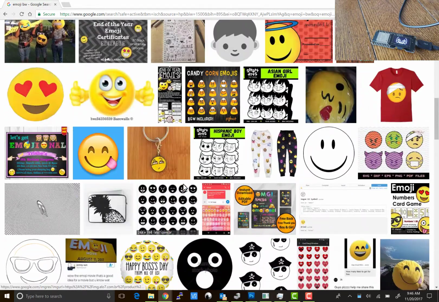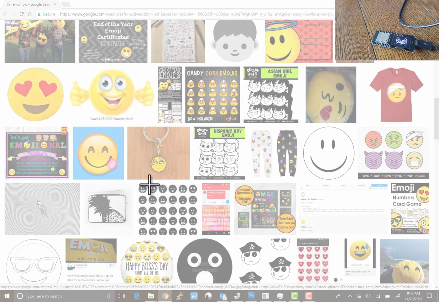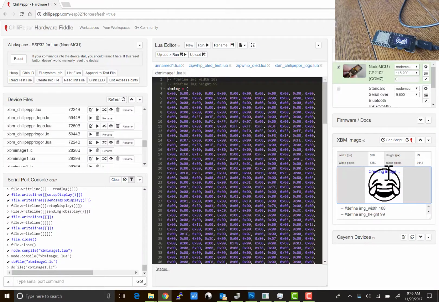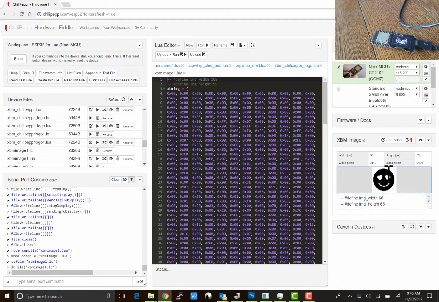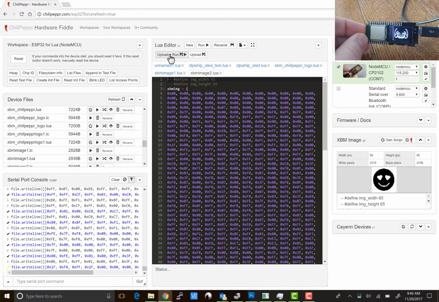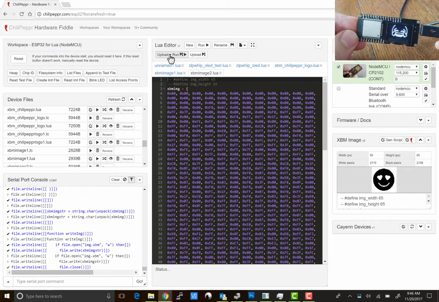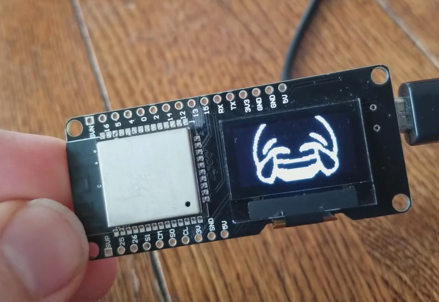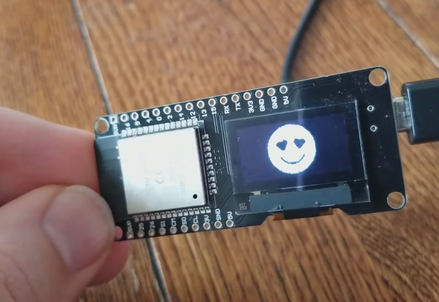You could try to do color, but you'll tend to end up with your black and white conversion not being what you wanted. So I'm pasting that one in. That's 65 by 65. That's pretty good. So XBM image 2, let's upload and run that. Then we should get a better image that actually fits. And there's our beautiful emoji.